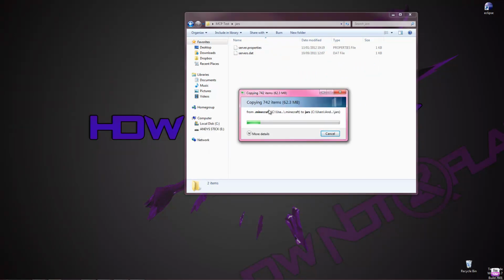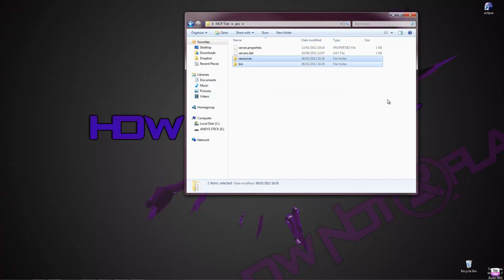It will take a while because you're copying the whole game over basically. And just a note here, you cannot release the Minecraft.jar, that is illegal. That's why you have to copy these into the MCP, because they're not allowed to release it.